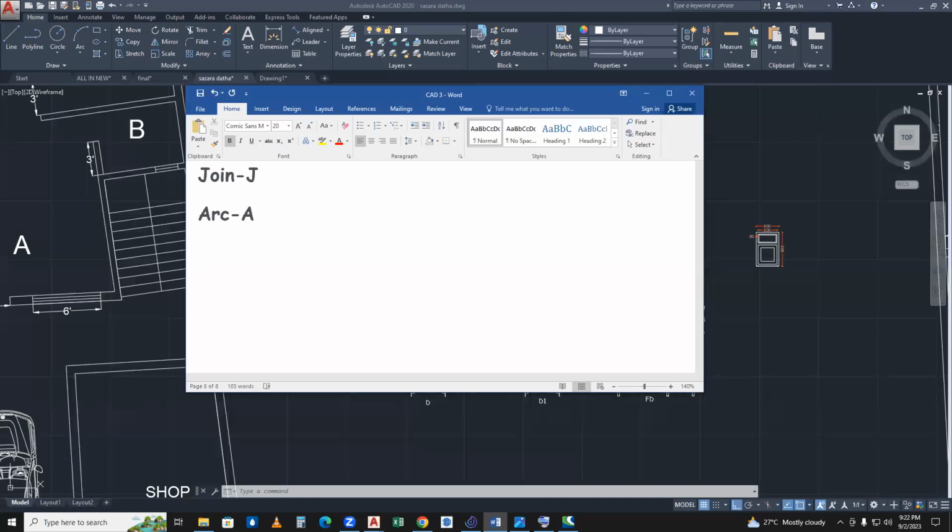Polyline exploding. So polyline explode. We use that EXPL command, right? Next.